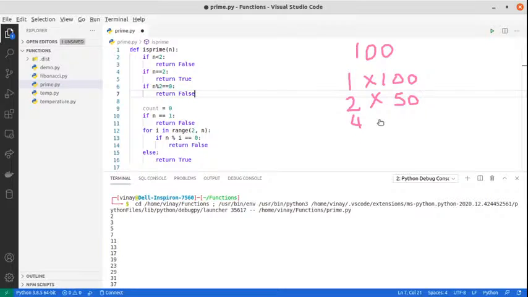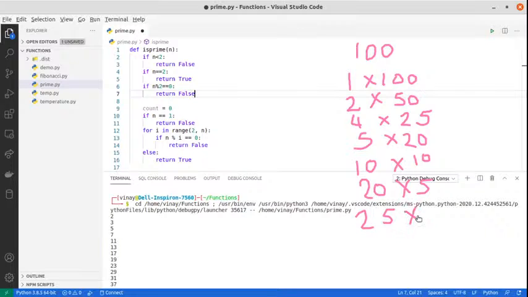Similarly, 4 into 25 is 100. Let's do it quickly. 5 into 20 is 100. Then we get the factor 10. And 10 into 10 is 100. Then we go further down. Then 20 into 5 is 100. 25 into 4 is 100. Then 50 into 2 is 100. Then 100 into 1 is 100. Now you must have noticed it.